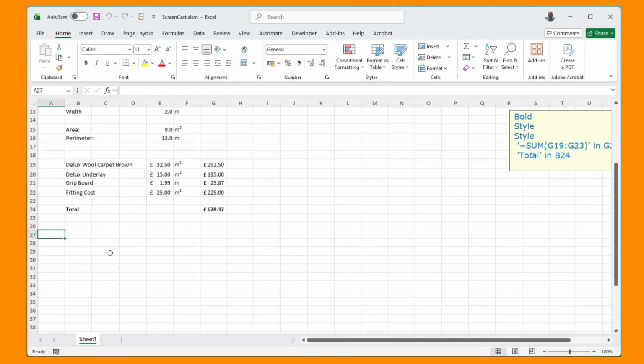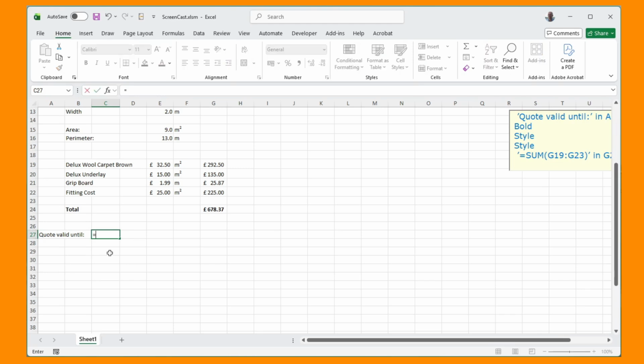Finally, down here, quotes normally have an expiration date. So let's put in quote valid until. And we need a date here. And our quote's always valid from the date we create it, say 30 days. So rather than having to type a date in each time, we can use our first function. Lots of functions, lots of ways of putting them in. We're just going to do this very quick and simple way of doing it today, which is equal sign.